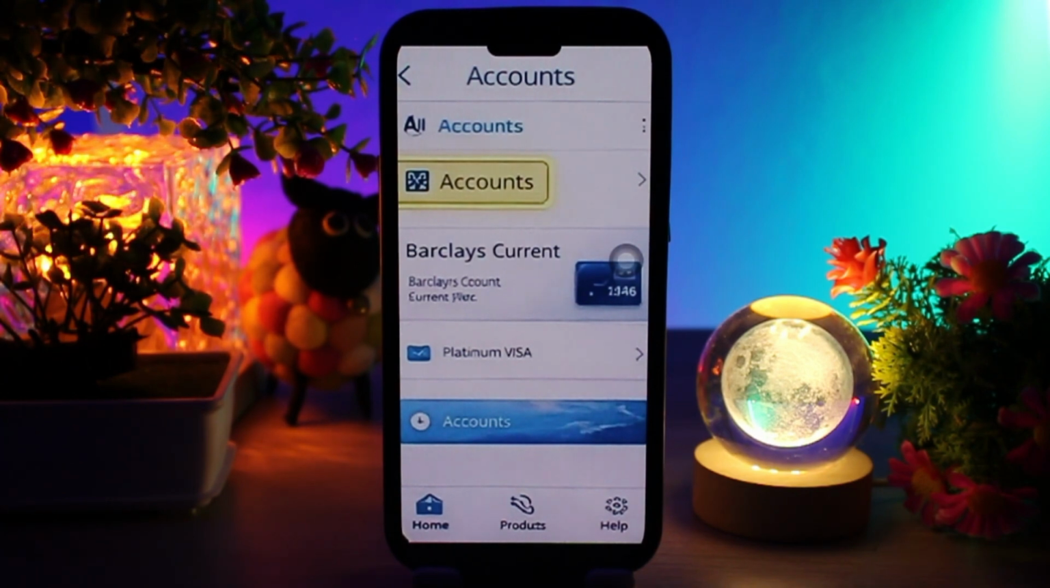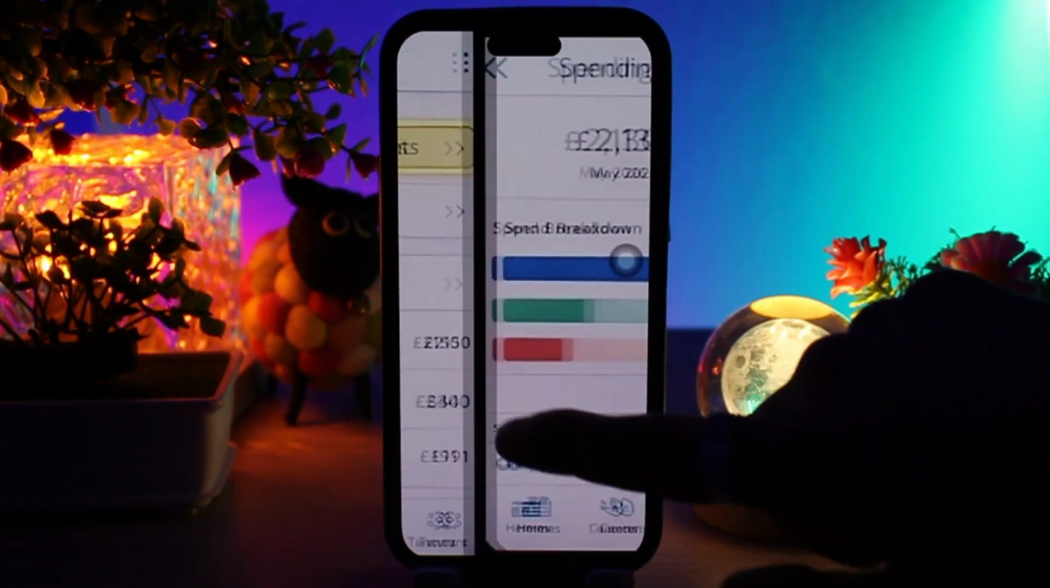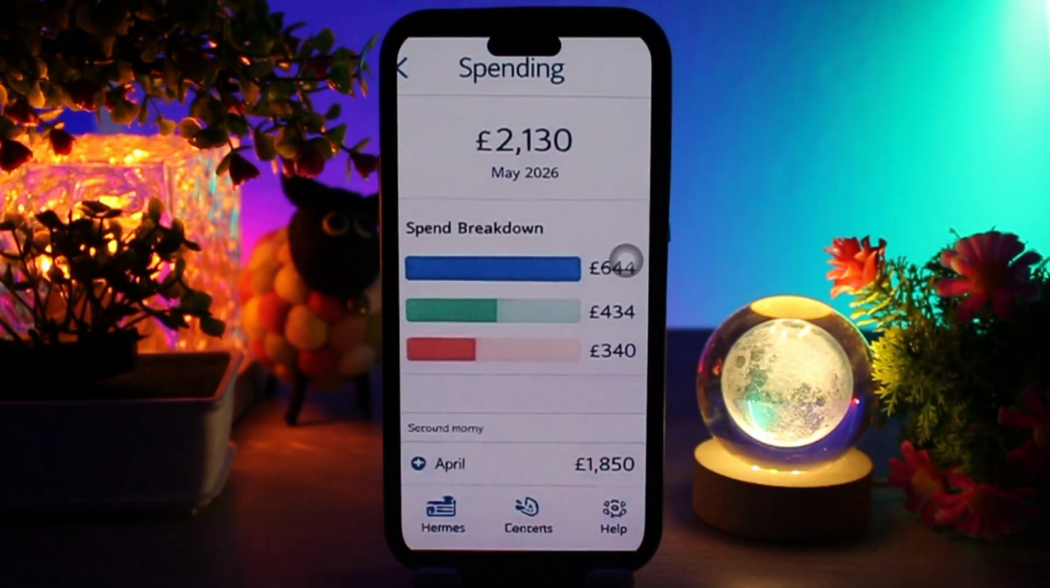Simply tap on your financial health view by tapping on the accounts once again, and here tap on money insights. Now once you're inside there, tap on your financial health view. Now the key Barclays financial health tools are spending breakdowns.